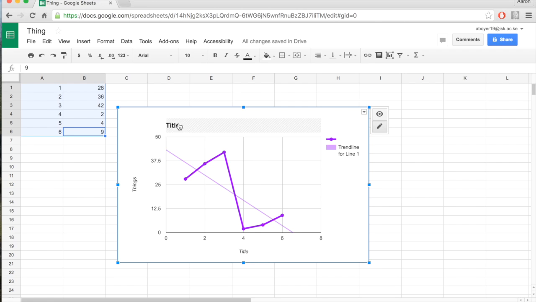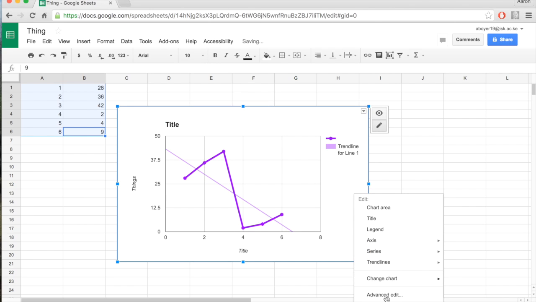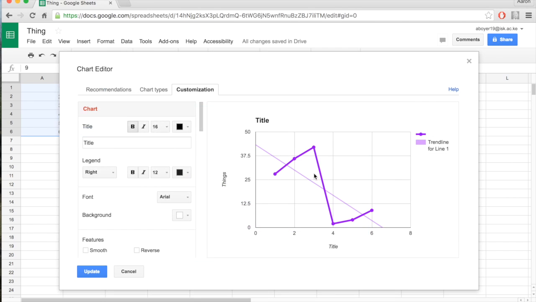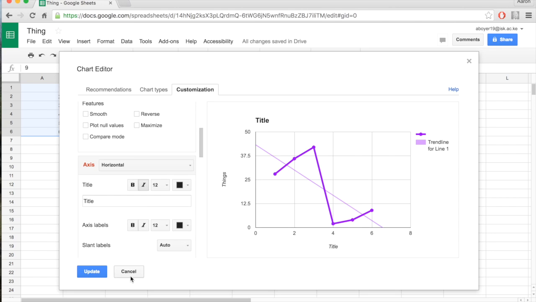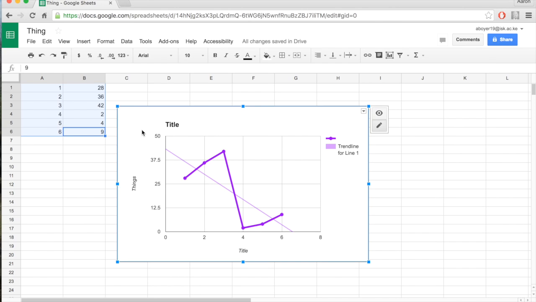But let's say we notice that the title is wrong. We can either click on it and change the title, or we can go back by double-clicking, and going to Advanced Edit. This will bring us back to this, where we can change everything. So those are the basics of graphing and charting in Google Sheets.